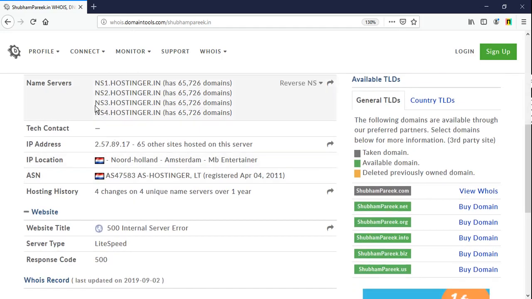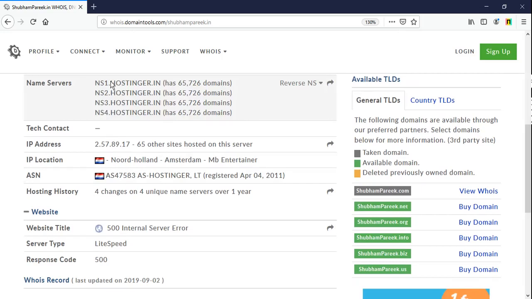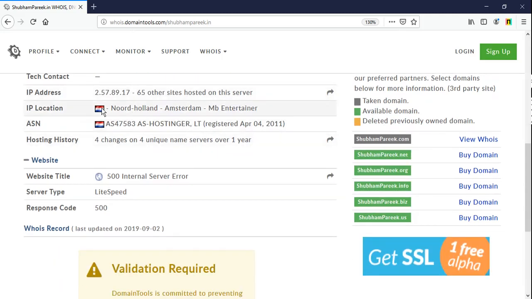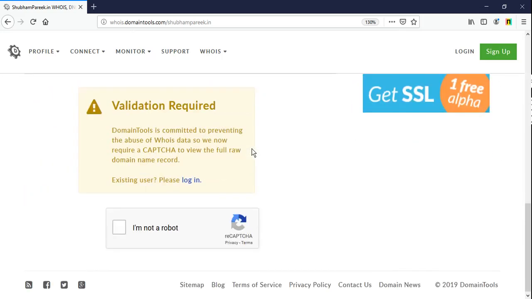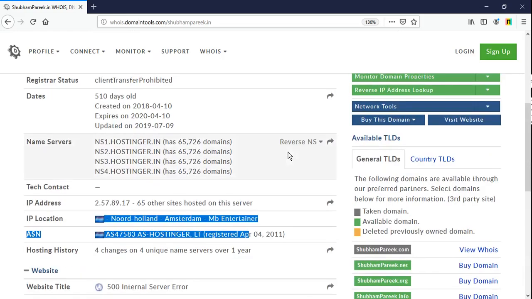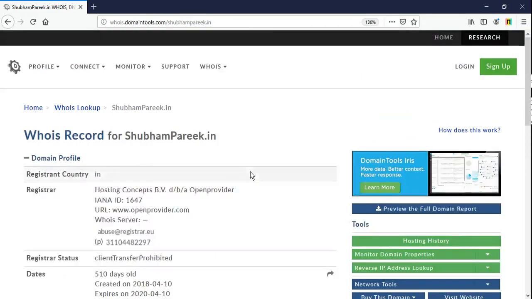It also provides DNS server information, like this domain is using Hostinger services, okay, so Hostinger is my web hosting company, okay. This is the IP address of the server and this is the IP location, right? Okay, now you have to fill in a CAPTCHA to gain more information about your target domain, and you also have to create an account with them. That way you will be able to access some of the more information.